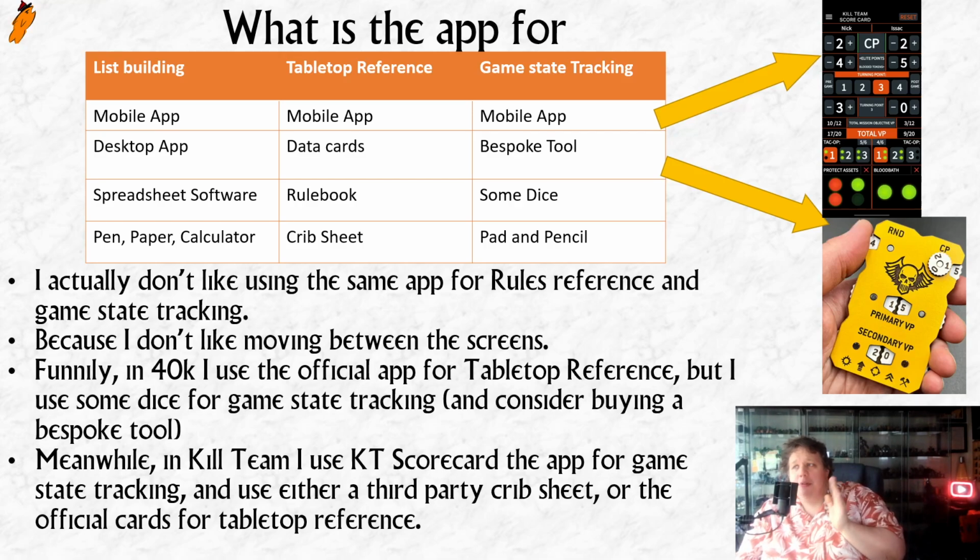So as far as I can see with 40k, you've got basically 3 reasons why you might want an app: list building, tabletop reference, and game state tracking, right? I'm going to go through each of those, explain fully what I mean, and iterate all the ways I can think of that you might want to do that.